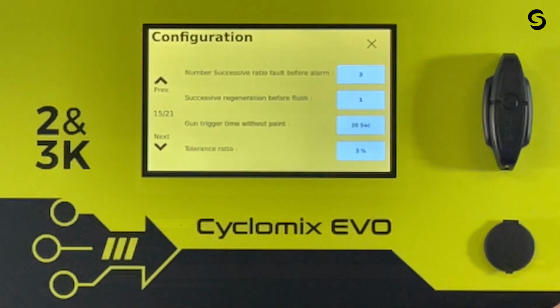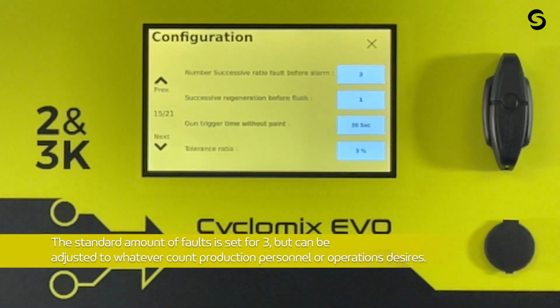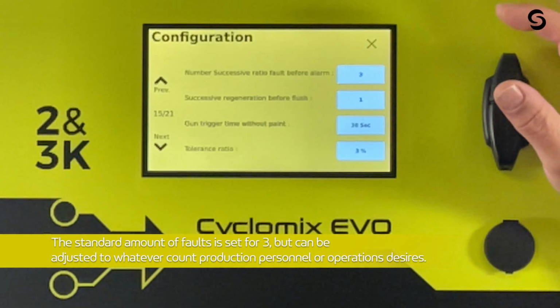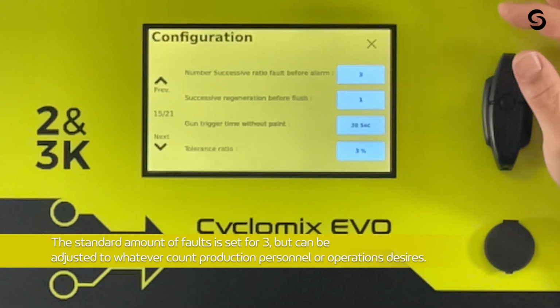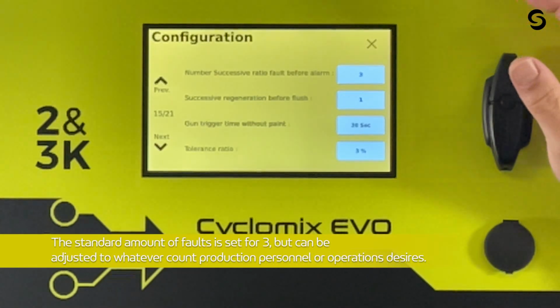So we go to the next step, and it's where we set up our faults and stuff, number of faults. So number of successive ratio faults before an alarm. We have 3, that's pretty standard. So if we have 3 off ratios in a row, the machine will fault. If we get 2 and then we get 1 good one, it resets and starts counting all over again.